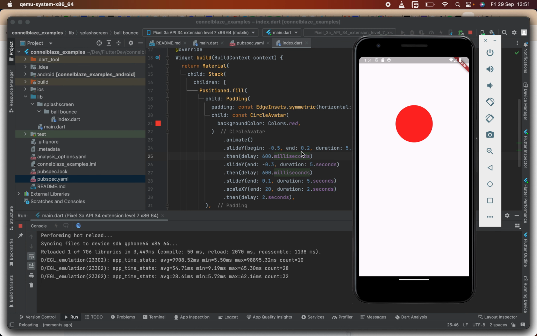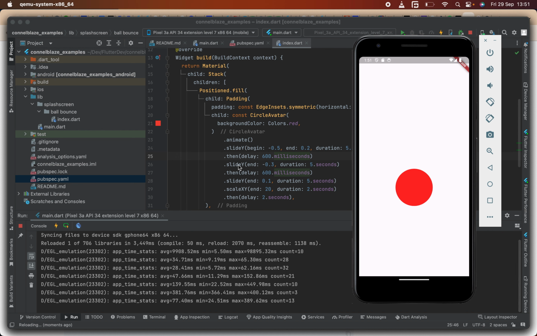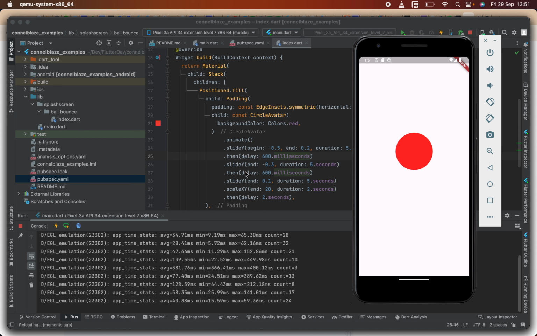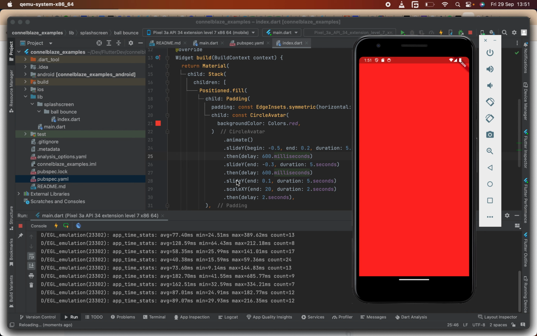So this is the first slide, then it delays, and then the second slide happens, and then there's that small delay, and then the third slide happens. All right. Not really bad. But you saw what happened there. You saw what happened in the animation there. All right, now let's see how we can fix that.